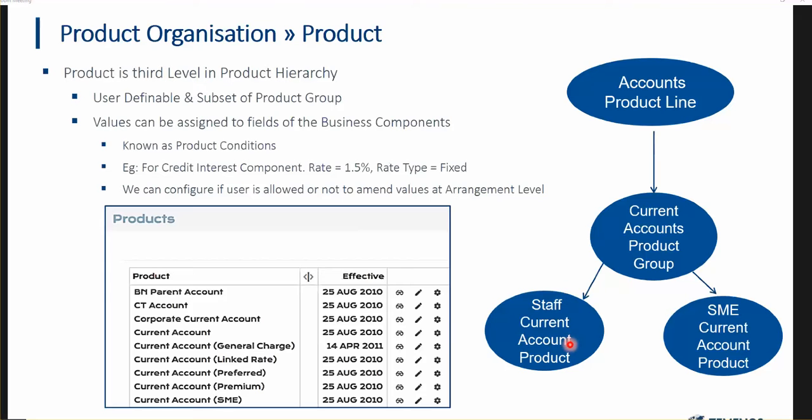Because in this product the interest rate is 1.5, but in this product the interest rate is 3%. That's how these two are different, but they are using exactly the same components. That's how it works with AA. So let's try to compare with the legacy module.